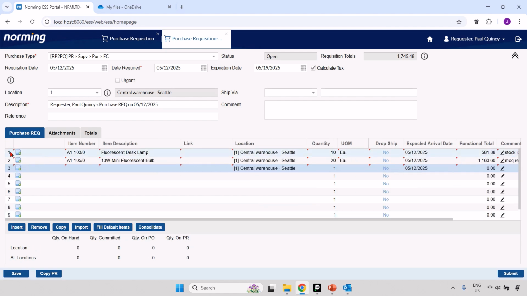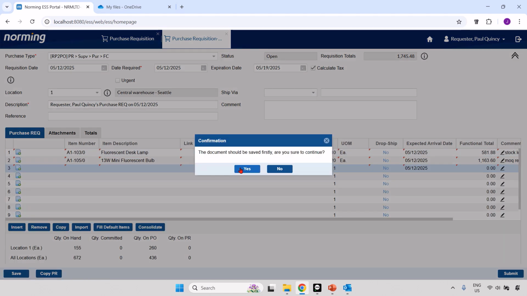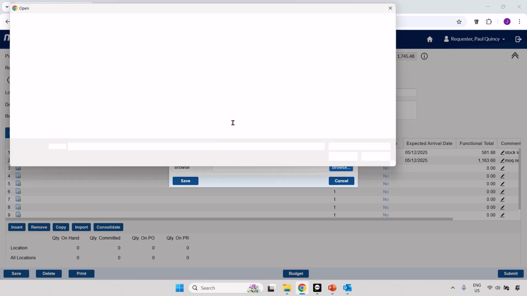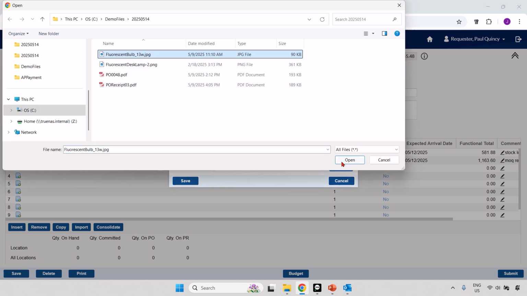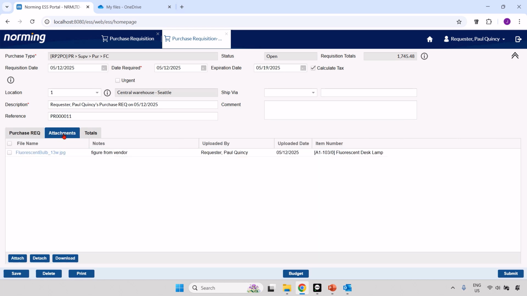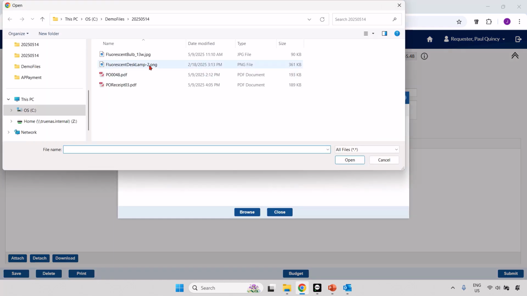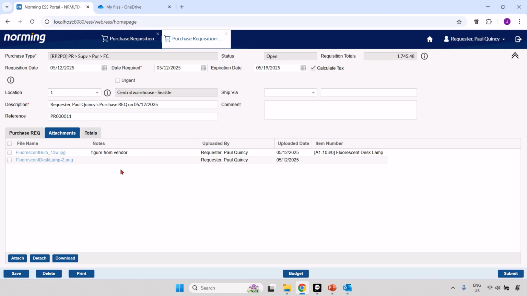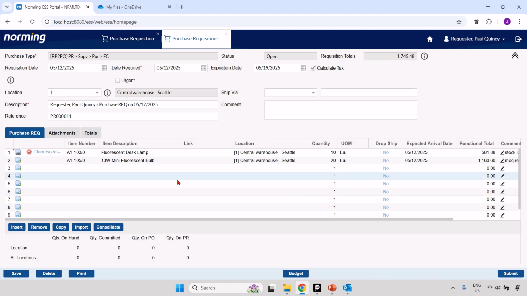You can add an attachment at the item level. For example, add a comment, the quotation from the vendor, and go to, let's say, create this, save. You can also add an attachment at the header document level. You can attach, let's say, to open, close. So you have the attachment here.